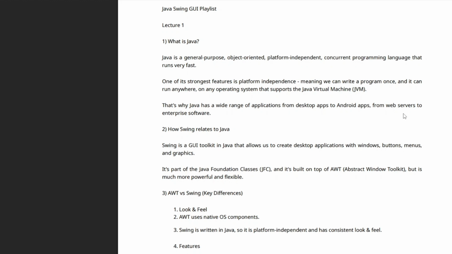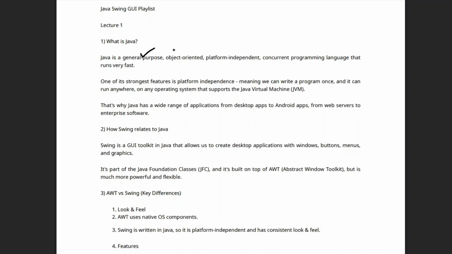Before that, I think most of you have already done some coding in C and C++, and some of you have already done Java, so you can understand what Java Swing is. So what is Java? Generally, the definition is that Java is a general purpose, object oriented, platform independent, concurrent programming language that runs very fast.